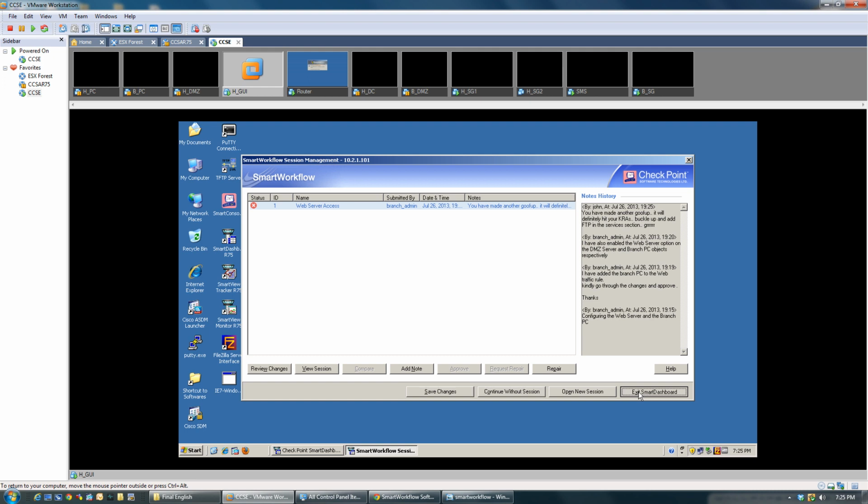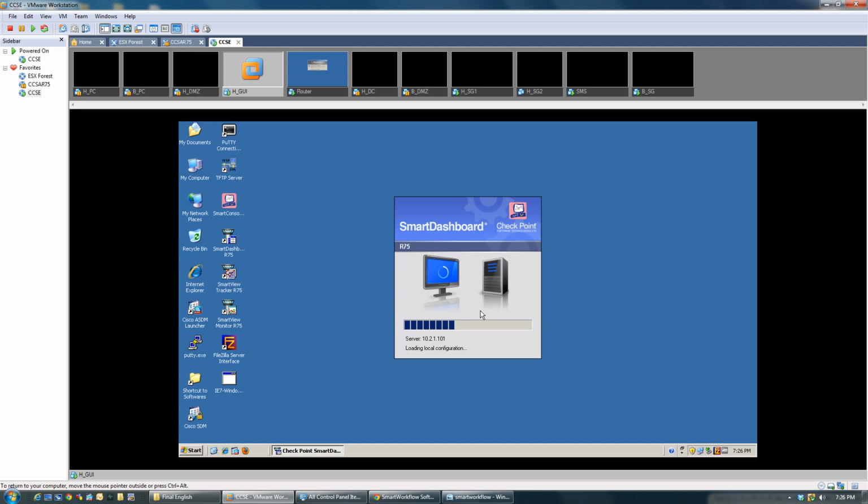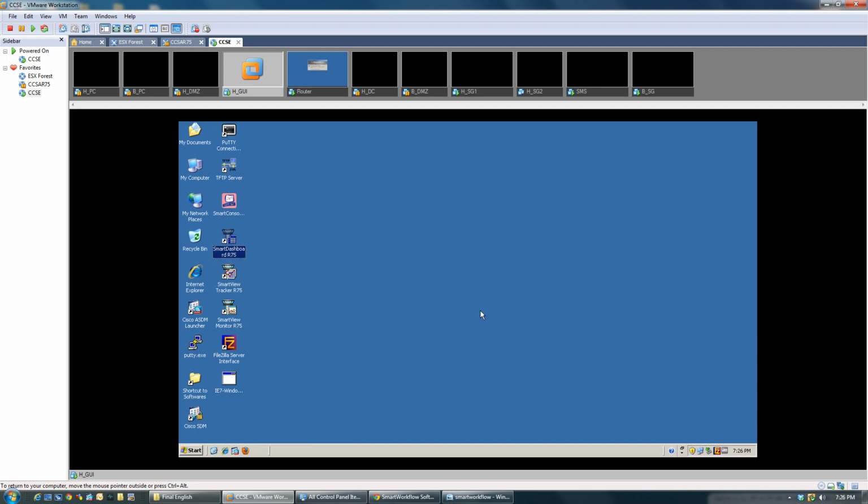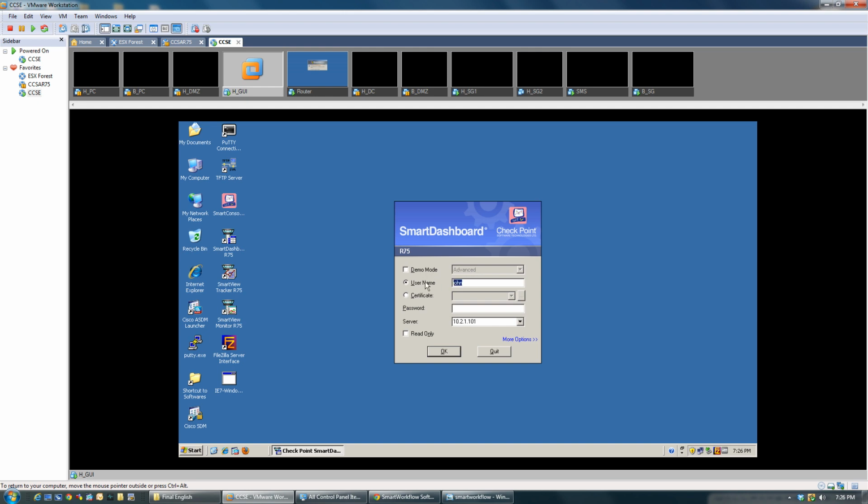Click on exit. Do you really want to exit it? Hold on a second. First of all, you want to change it. No, it will save the changes, and now exit it. Yes, I want to exit it. So this is not going to log me into Smart Dashboard. Now I am going to log in as the branch underscore admin with the same password, and I should type the right password.